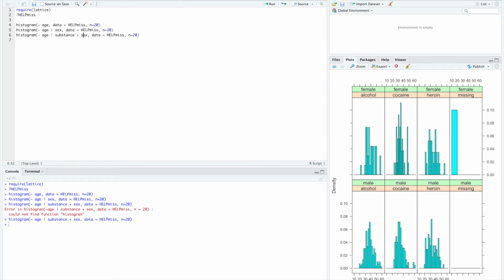Okay. So that's it for the histogram. Next, instead of histogram, let's try naman the density plot. So density plots are smoother versions of histogram.